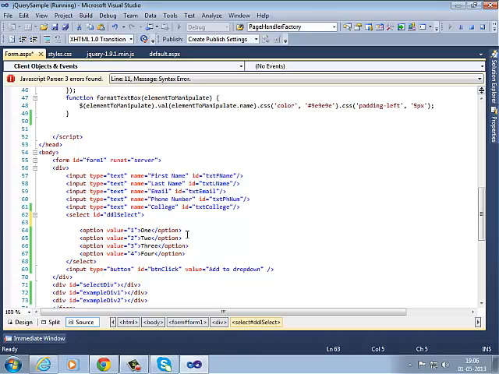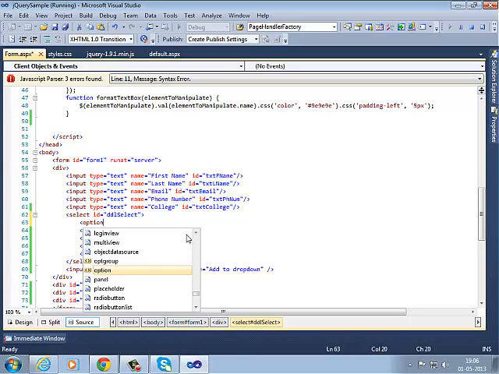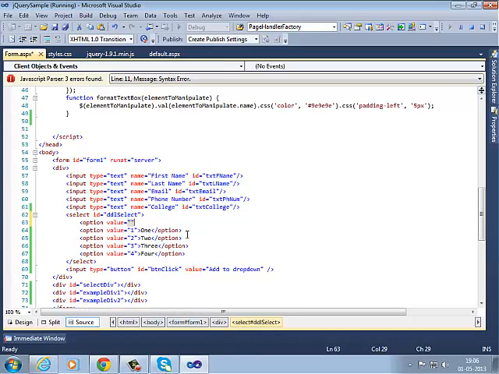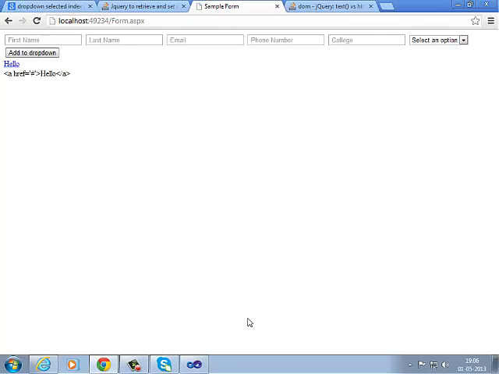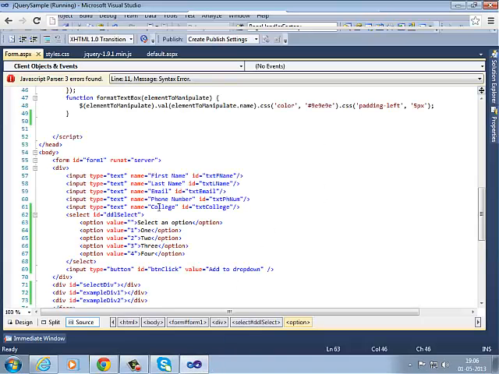So option value equal to nothing, select an option. Now when you reload the page, this is what will be displayed, right? But you want to do this dynamically on the page load. So what you will do is specify a name, and on the page load event you will set the first property to the name. Make sense? No?